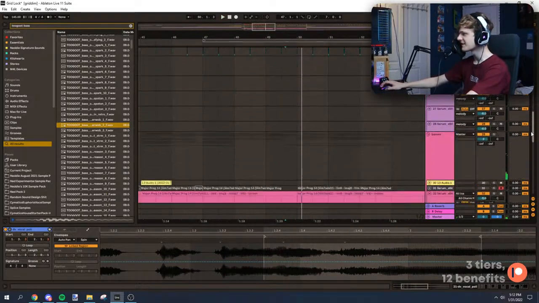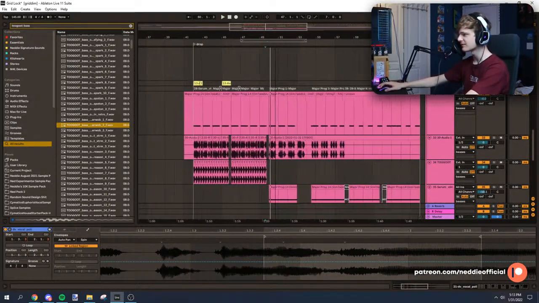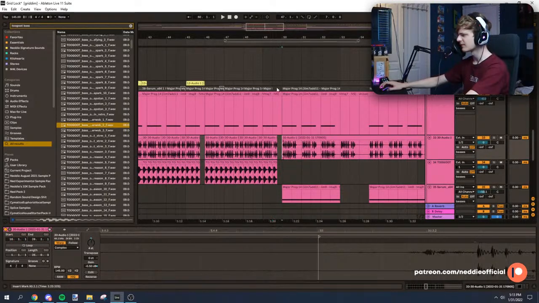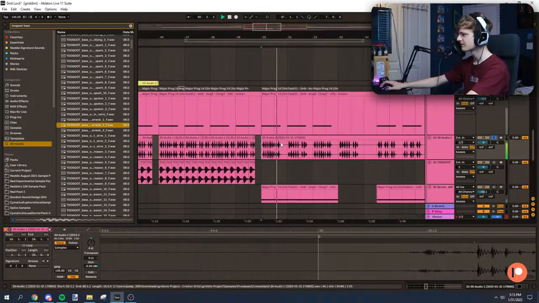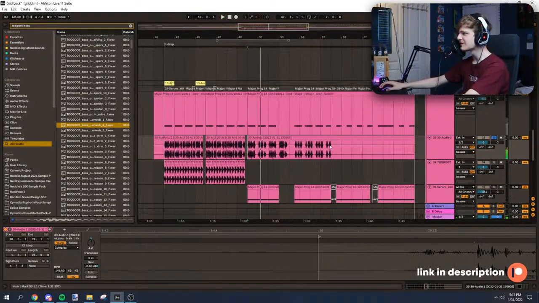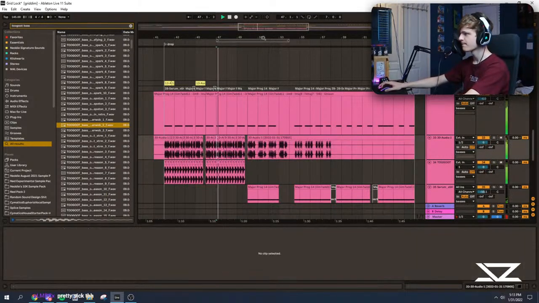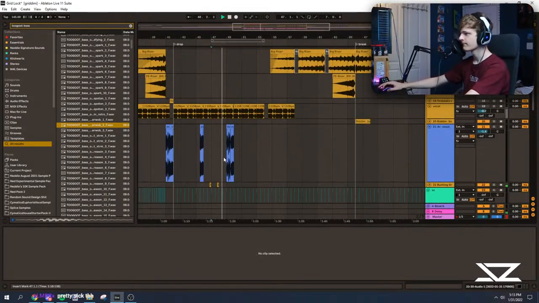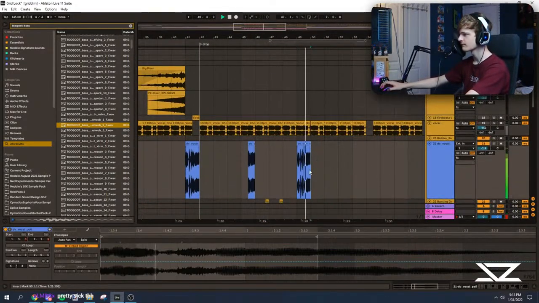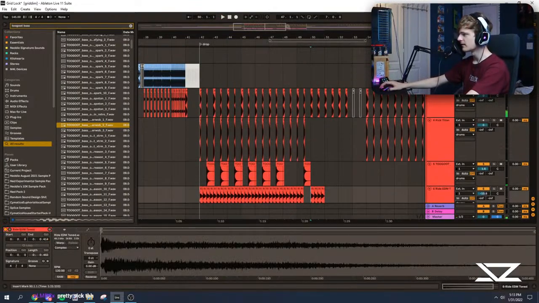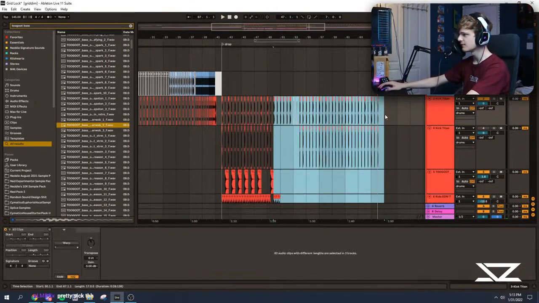Okay, now let's do a variation, right? Because we're like 4 bars in, or is that 4 bars? It's 8 bars. We need something different, right? Let's just do this.